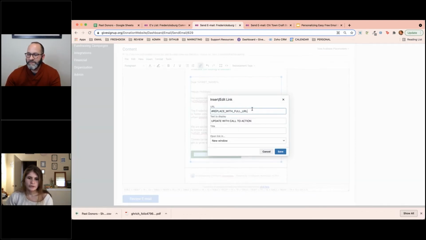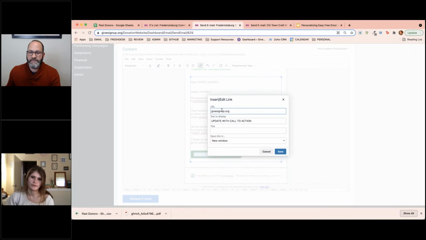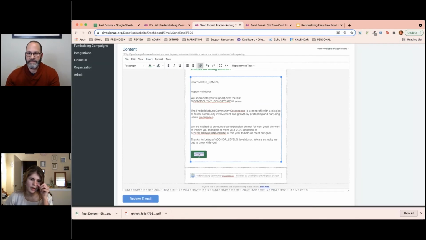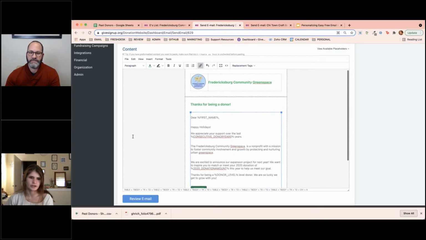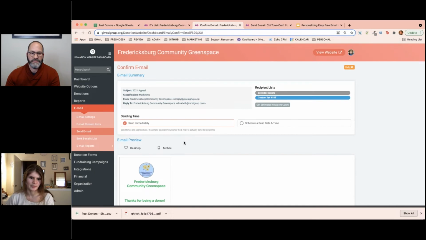Last thing I'm going to do is put the donate link to my website, which I don't have off the top of my head, but I would have grabbed it from the view website tab, but I'm just going to put GiveSignup.org just to show you what the button will look like. So I named my button donate, and then in this email, they'll be able to click the donate button and go right to my website to donate. So I'm actually going to send this email. So a bunch of my coworkers are going to get an email out of nowhere.